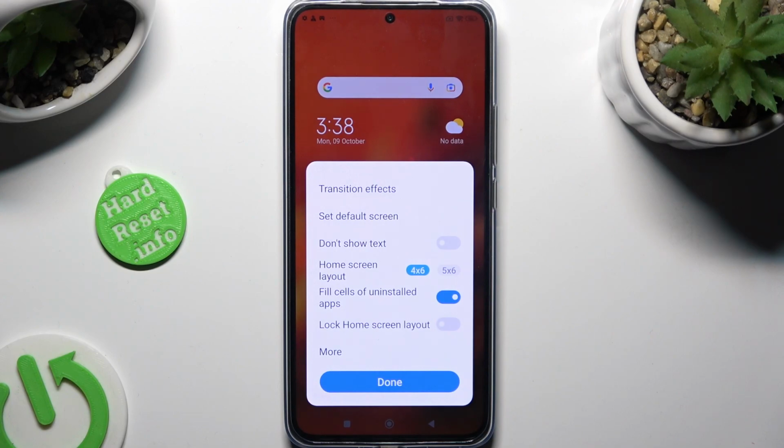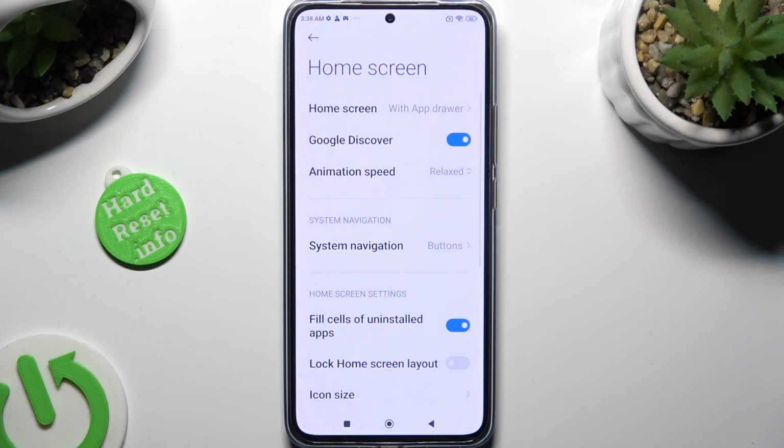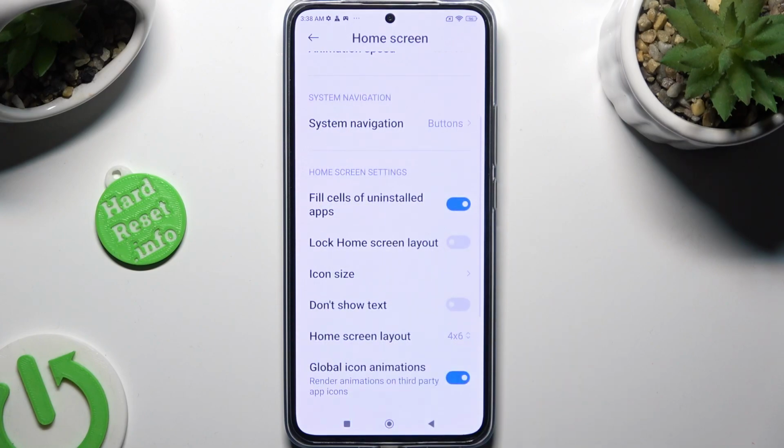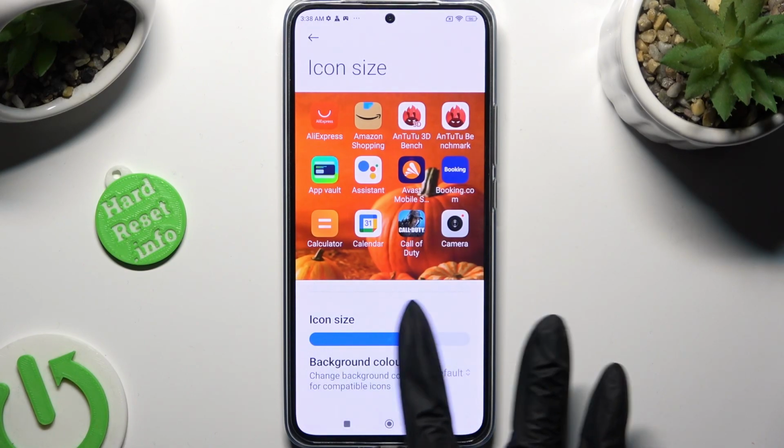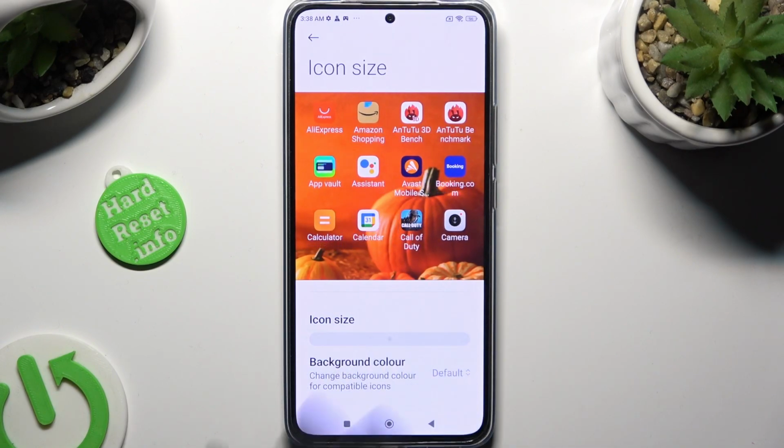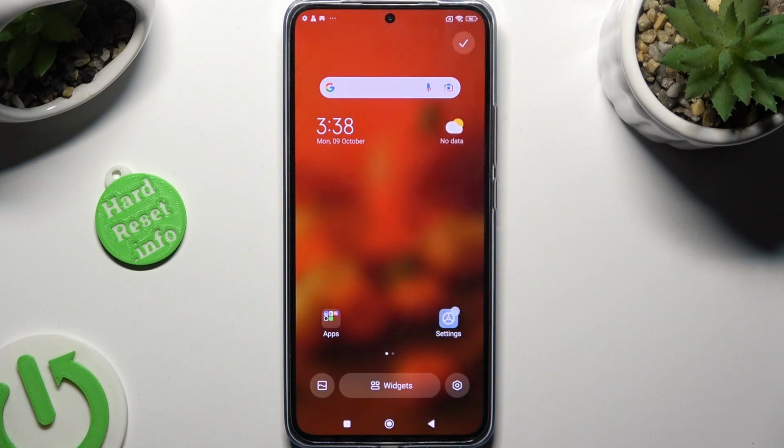Now select More. Scroll down just a bit and click on Icon Size. Lastly, swipe left or right in order to adjust them. Check out Preview above, and when you're done, tap on Home button.